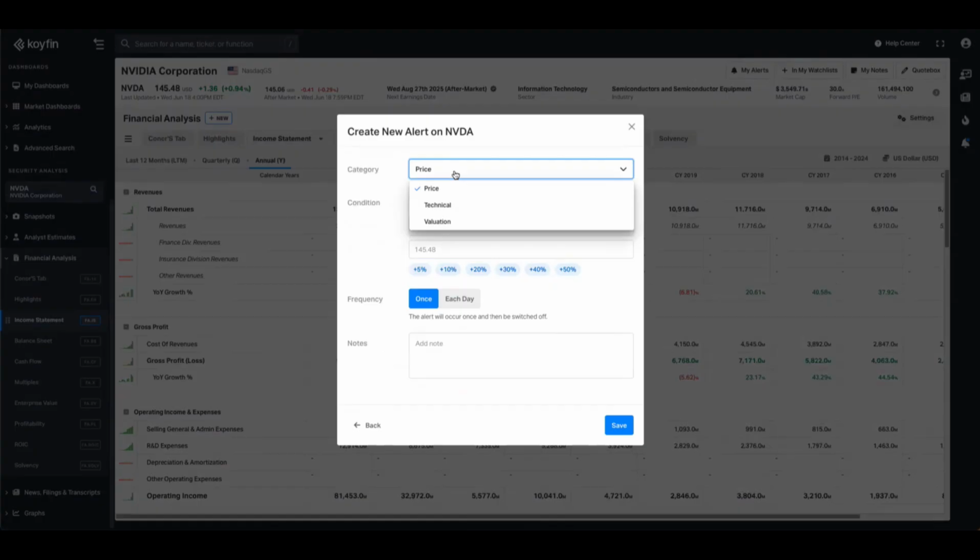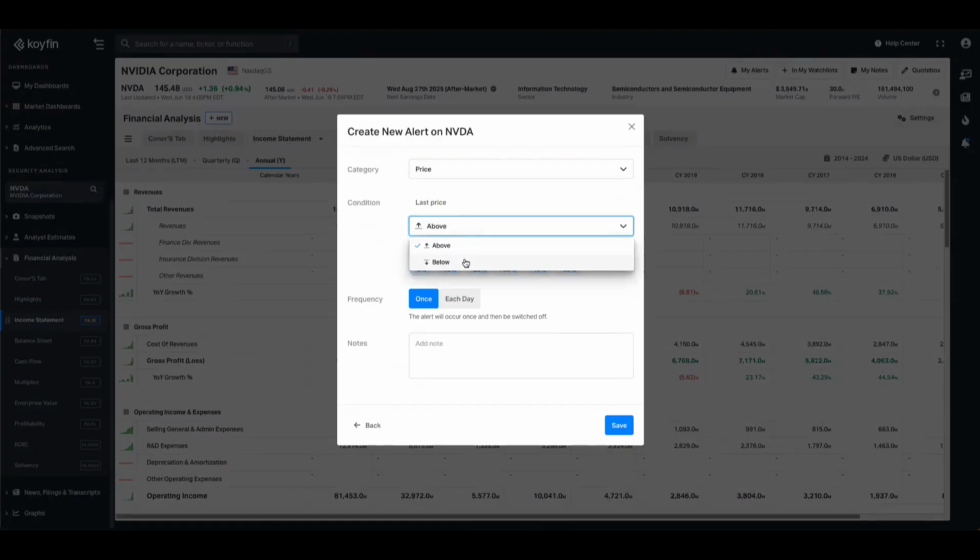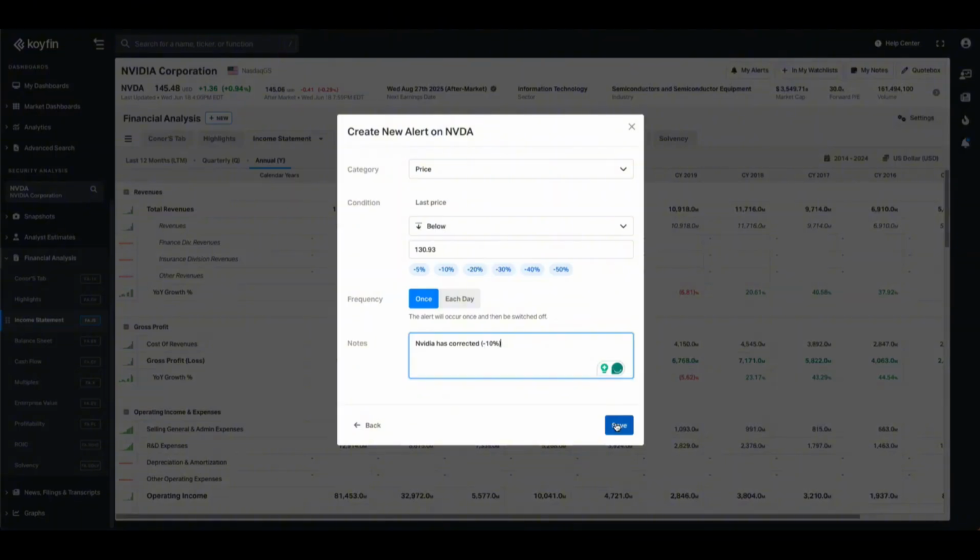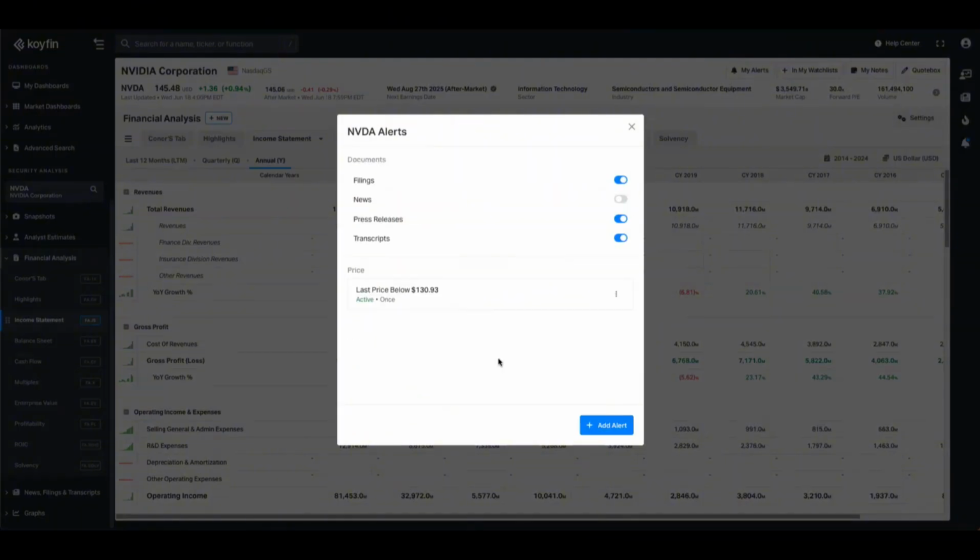The category here, I have price selected. I want to know if NVIDIA enters correction territory, so I'm going to select the condition to below, and we'll say -10%. I can add a note here as well, which will pop up when the notification is triggered. So I'm just going to say NVIDIA has corrected, maybe remind myself what correction means, -10%, and I'm going to save that alert. And when you save that alert, every time that you open this window, regardless of where it's open from, you'll see the context of the alerts you have set on the security.